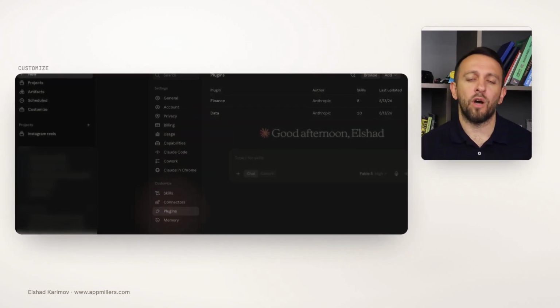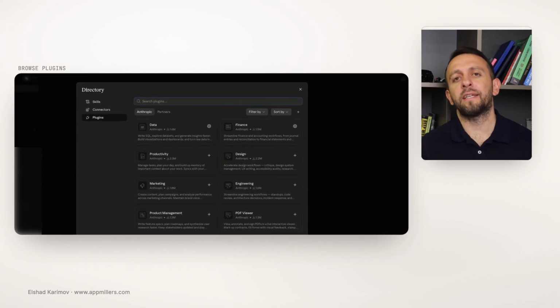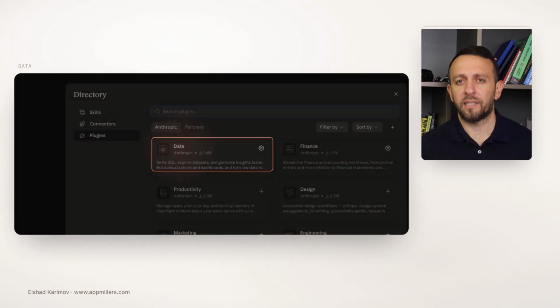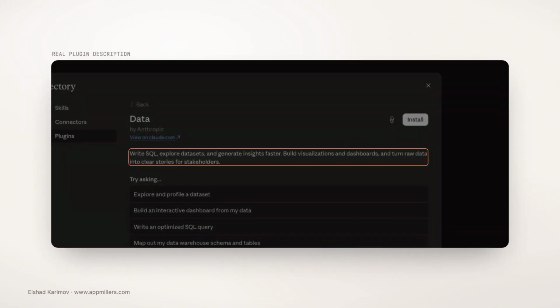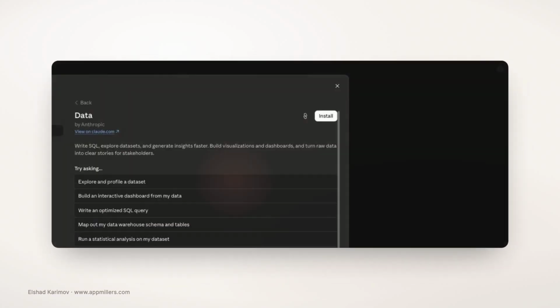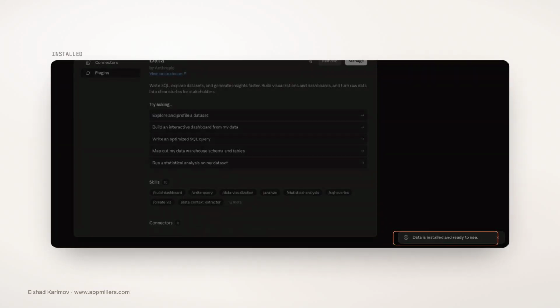Now I'm going to install the data plugin. So I'll go back to Customize, then browse the plugins, then here I can select data. Look at the description. It can write SQL, explore datasets, generate insight, and build visualizations and dashboards. So let's go ahead and install this. And now the data plugin is ready.